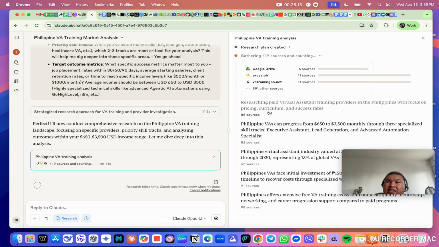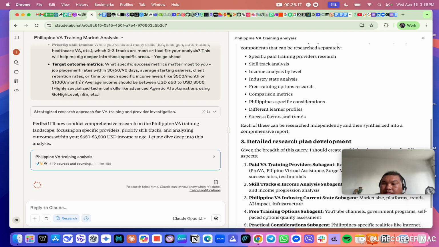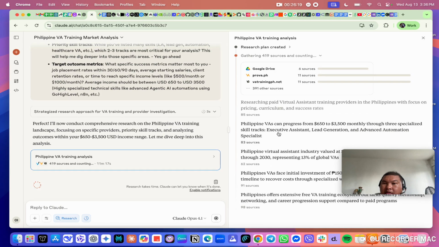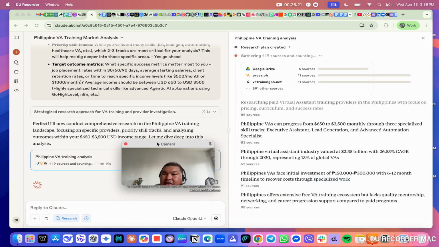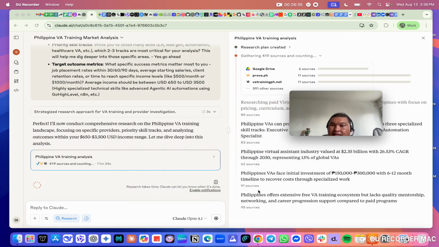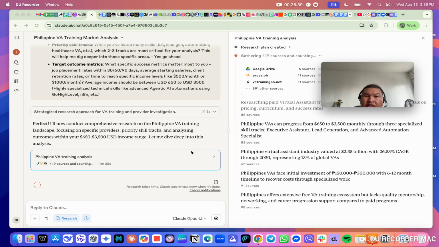For example, it's saying here that it's trying to gather 419 sources. Let's say Philippine VAs can earn between $650 to $3,500 a month for three specialized skills. Philippine virtual assistant industry, Philippine VAs, initial investments, and so on and so forth.